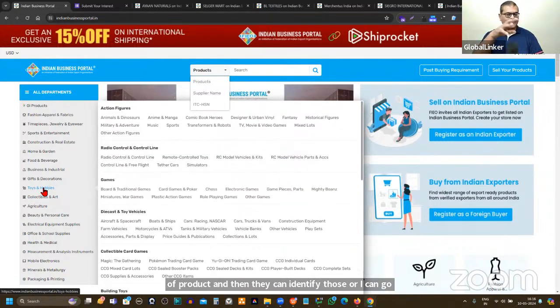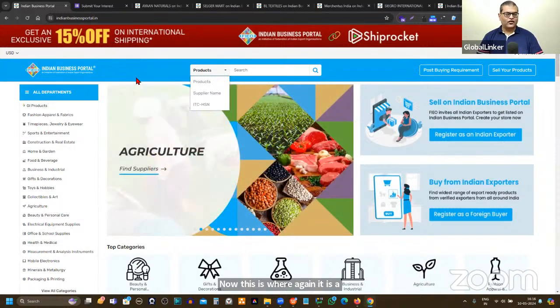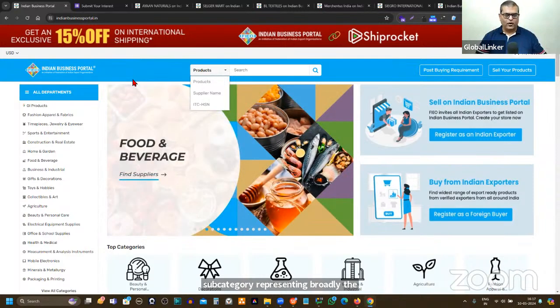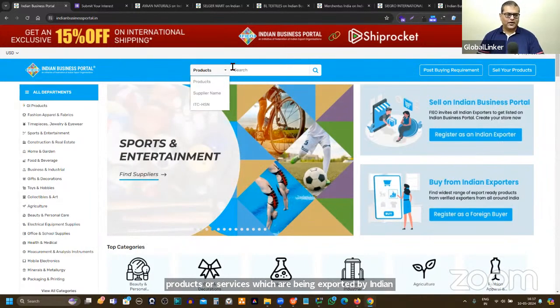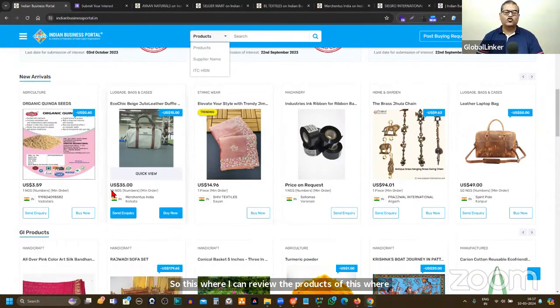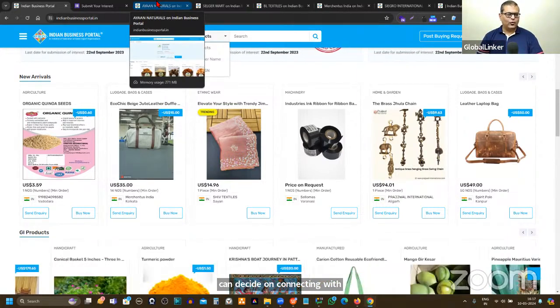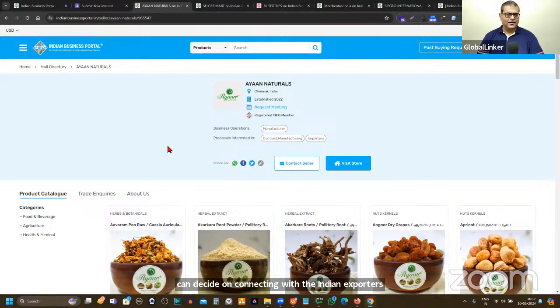This is a very broad navigation consisting of more than 4,500 categories and subcategories representing broadly the entire spectrum of products or services being exported by Indian exporters. This is where I can review any of the products and then decide on connecting with Indian exporters. I've opened a few of the profiles here just to show you.